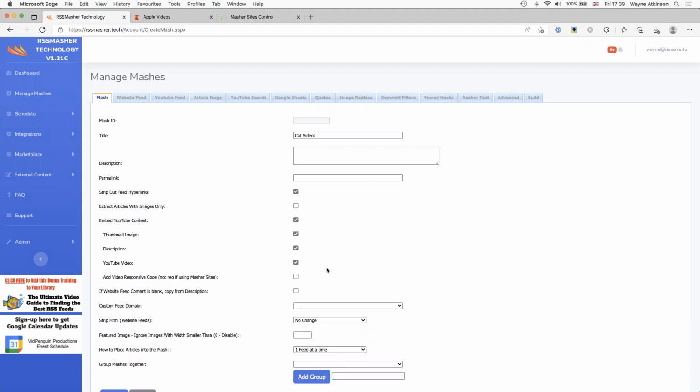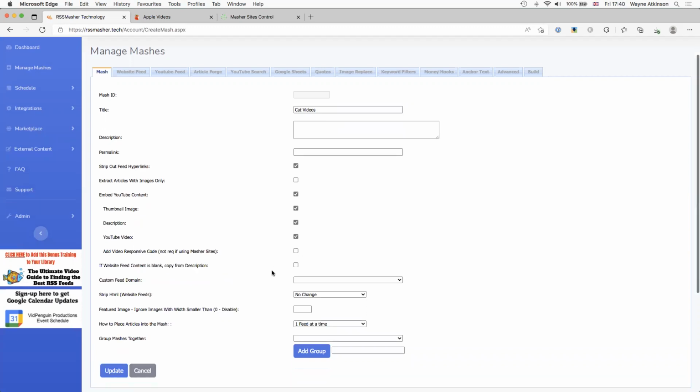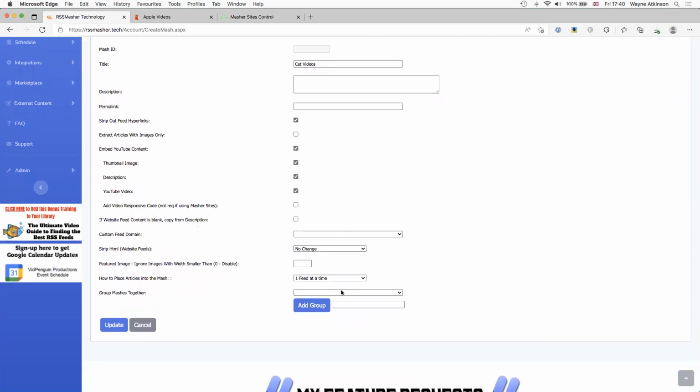And then once you click the video, there's an add video responsive code. This has been here since a long time. If the videos go into WordPress, you can tick that box and it will help it be responsive. If not, if it's going to a masher site, you don't need that. And that's it, really. That's done. I'll give it a group demo, and I'll click update.